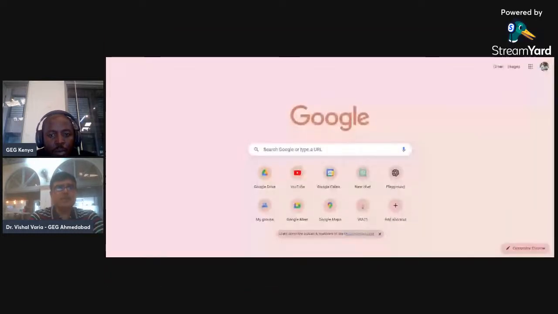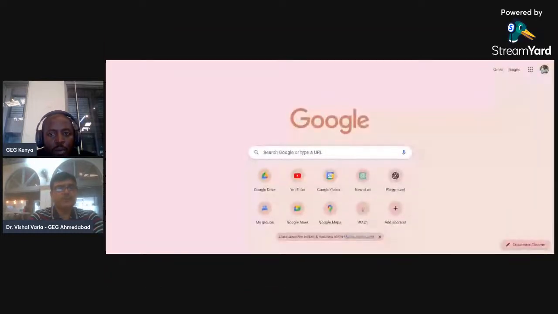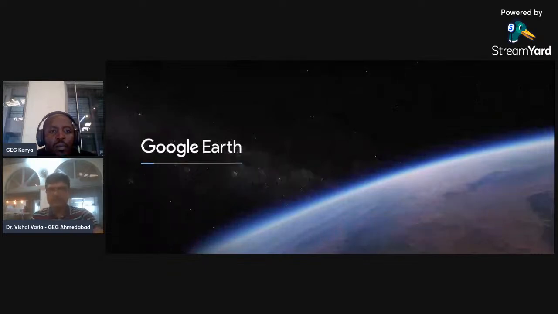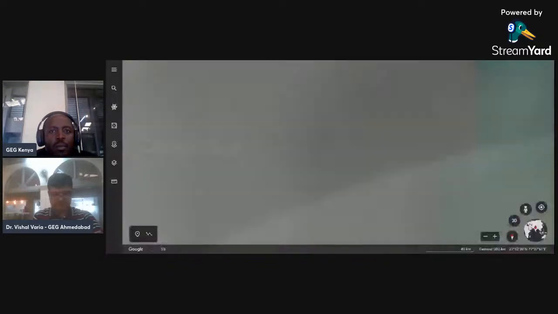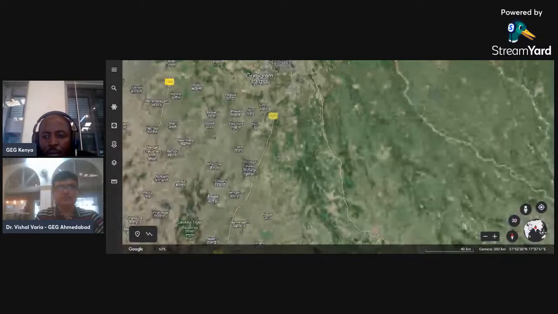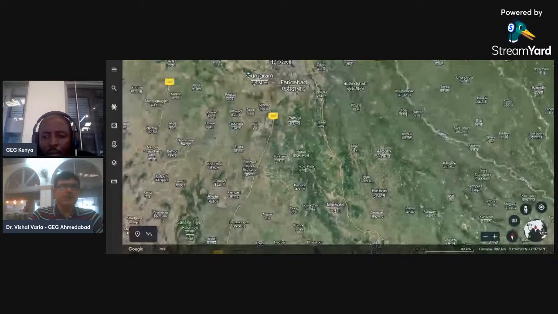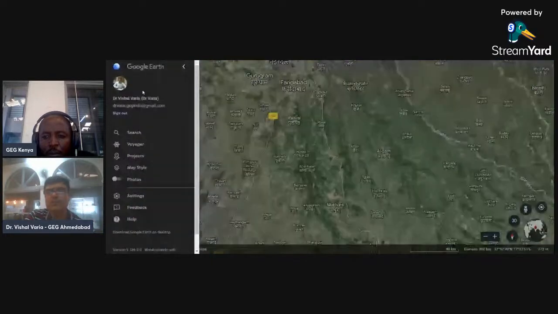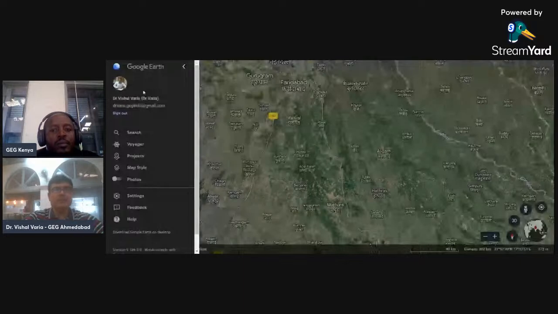So we just type Google Earth, earth.google.com. Okay. So this is generally how it will be seen over here as an Earth. There are different places. I'm already logged in over here as Dr. Vishal Varia. So the best way is you have to log in to utilize this particular application. You have to log in with your Gmail ID.